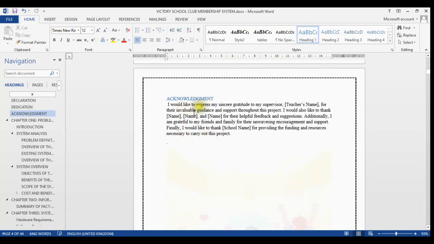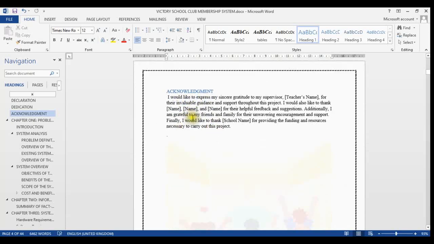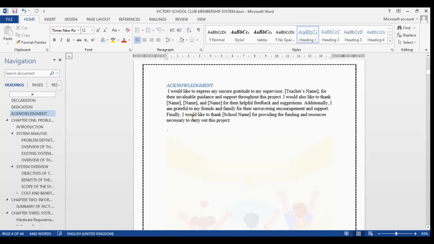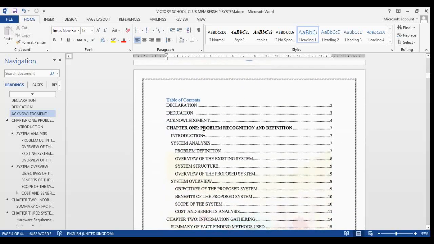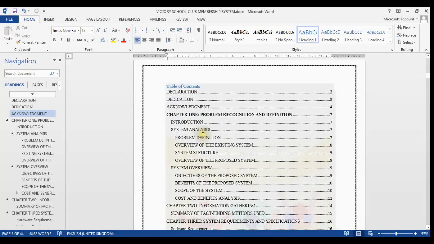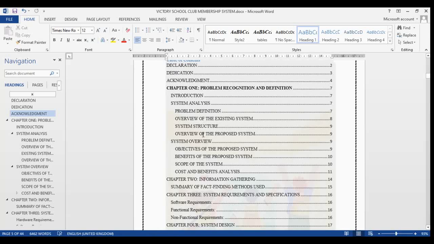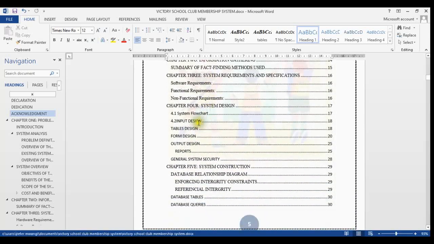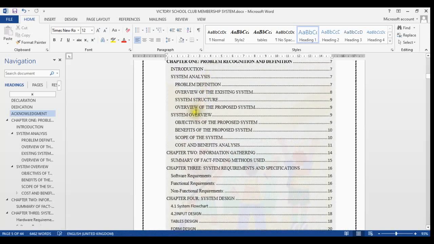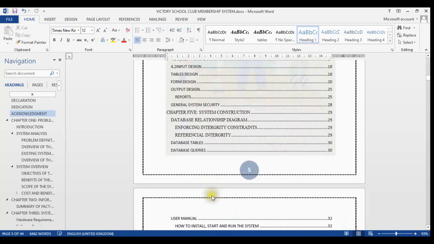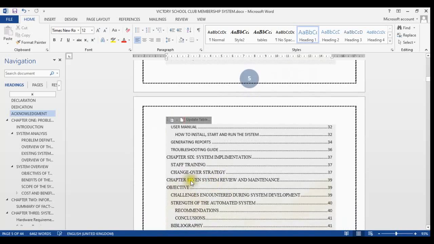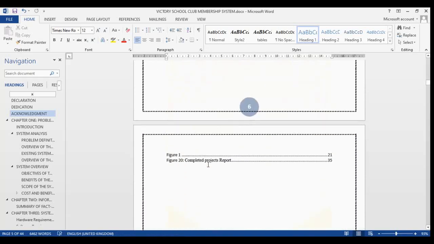Then you have the acknowledgement. This is where you mention everyone you would like to thank for the success of the project. Maybe your teacher, maybe your parents, maybe your school principal, or your other friends as well, whom you did it together with. Then here you have your table of contents that should outline all the 7 chapters. As you can see, mine goes from chapter 1, chapter 2, chapter 3, 4, 5, 6 and 7. So again, you should be able to highlight all of them.